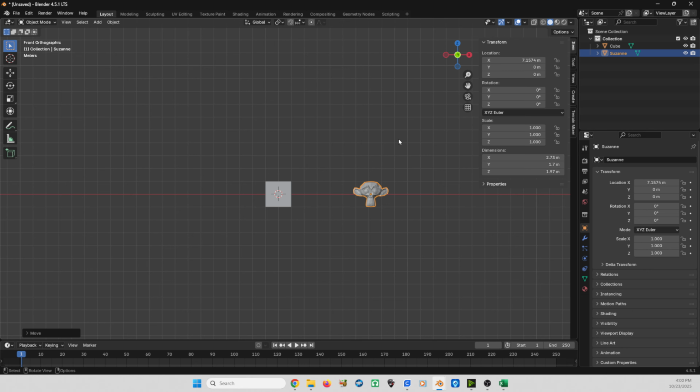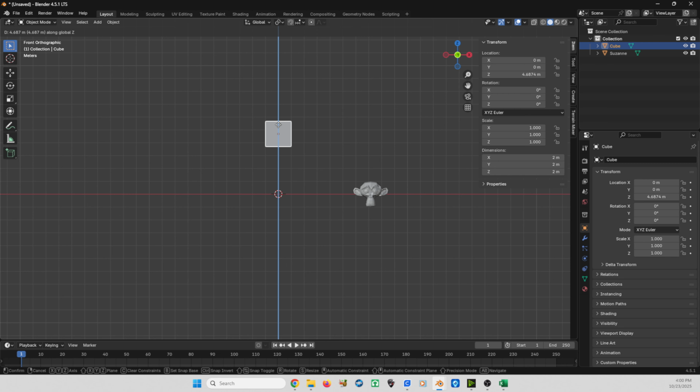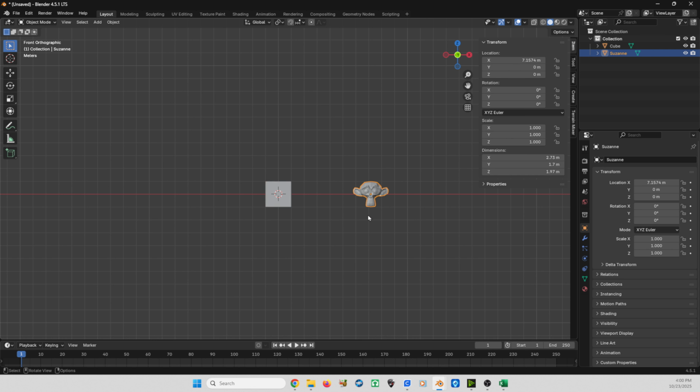So what is a driver? A driver is when one number or value controls or drives another value. So for example, let's say that I want to move the cube up and down on the Z-axis. And when I move the cube, I want the monkey to also move exactly the same amount.